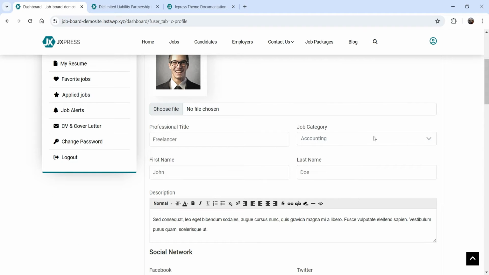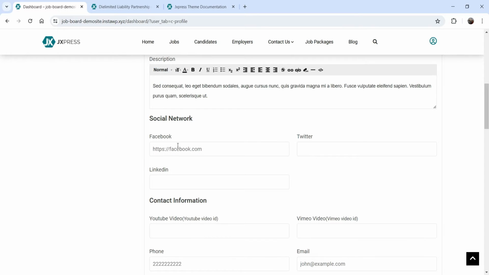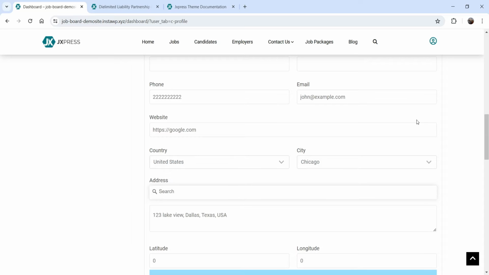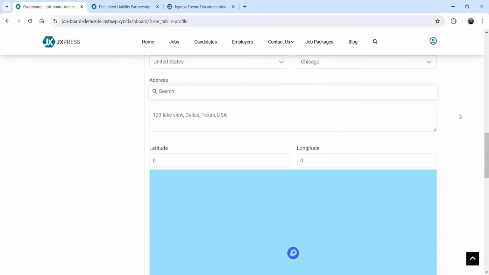Here you will see the title, job category, first name, last name. So the candidate will need to fill up all this information so that the employer will be able to see the details. This is the description, then social media links. If the candidate has a YouTube video of their profile, they can add the link of the YouTube video or the Vimeo video, then phone number, email, website, country, city, address. So these are the basic details of the candidate.